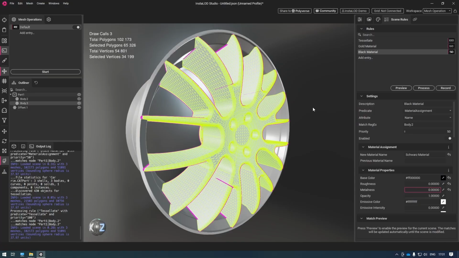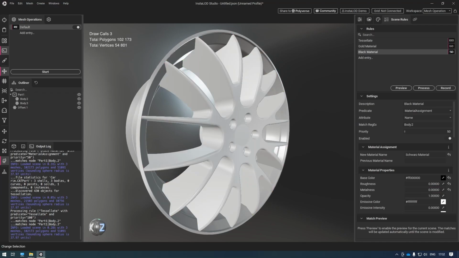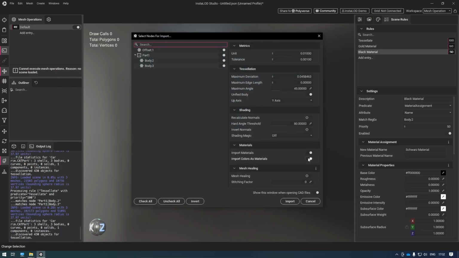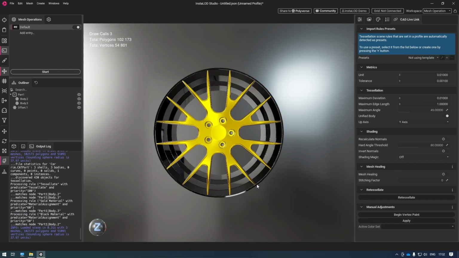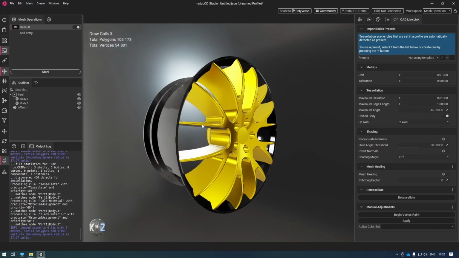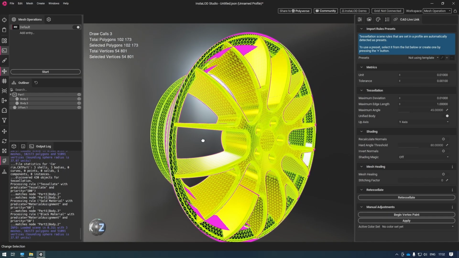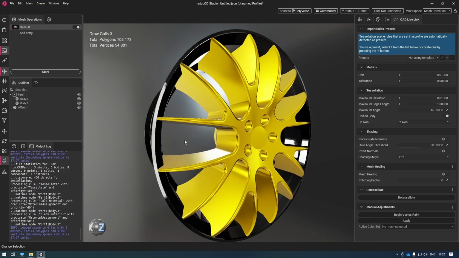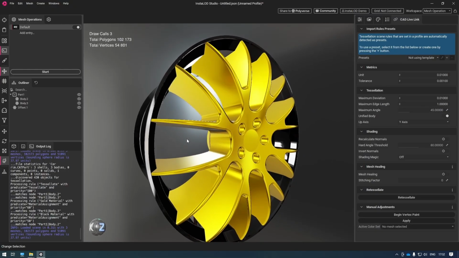Instead of previewing or processing these new rules, I want to go ahead and apply them by simply dragging and dropping my asset into the viewport. So here I'm going to open the scene. And there we have a pop-up asking us, do we want to use these rules that we have? In this case, yes. And there we go. On import, all of our rules have been applied, and we can see that this worked beautifully. We've got our tessellation and our material assignment.